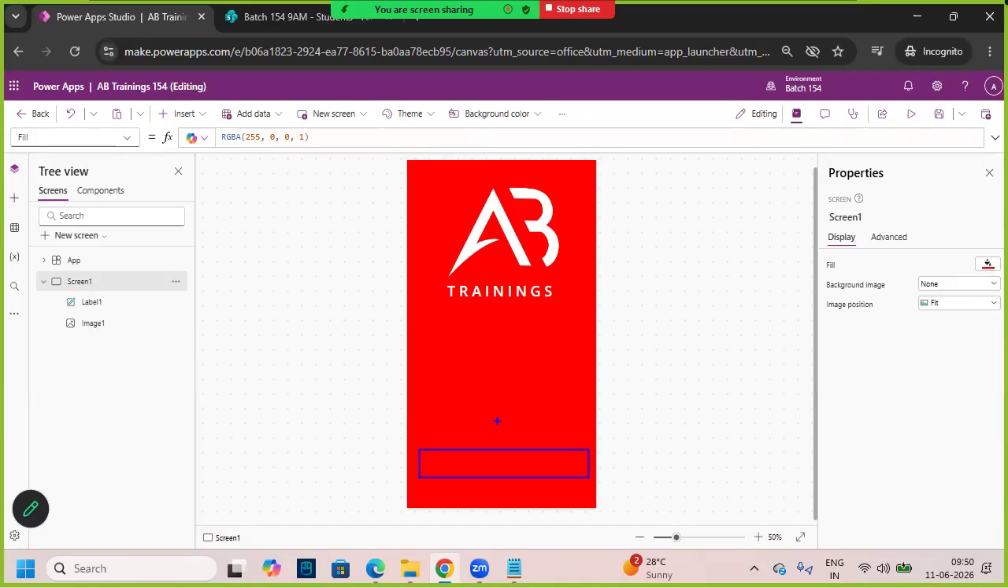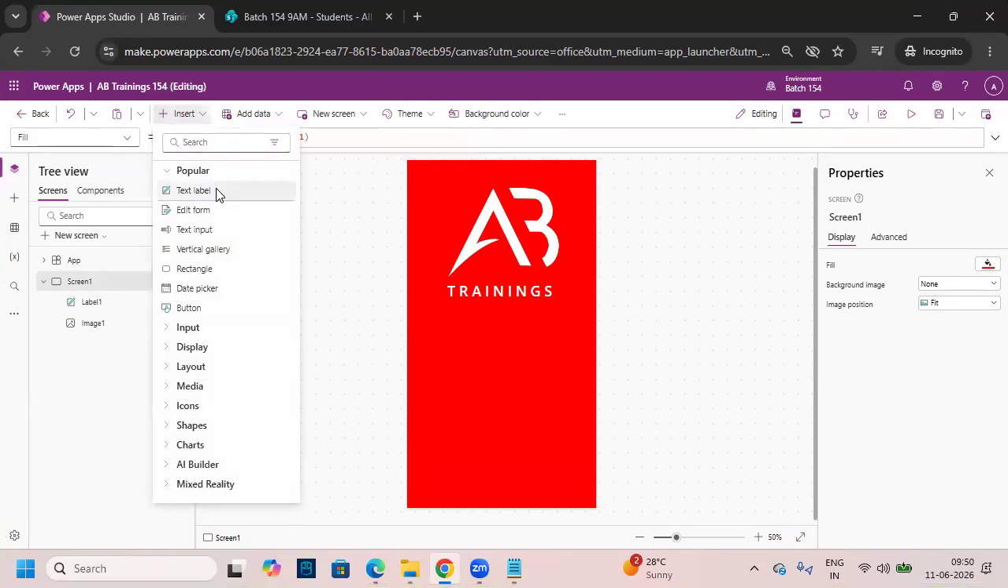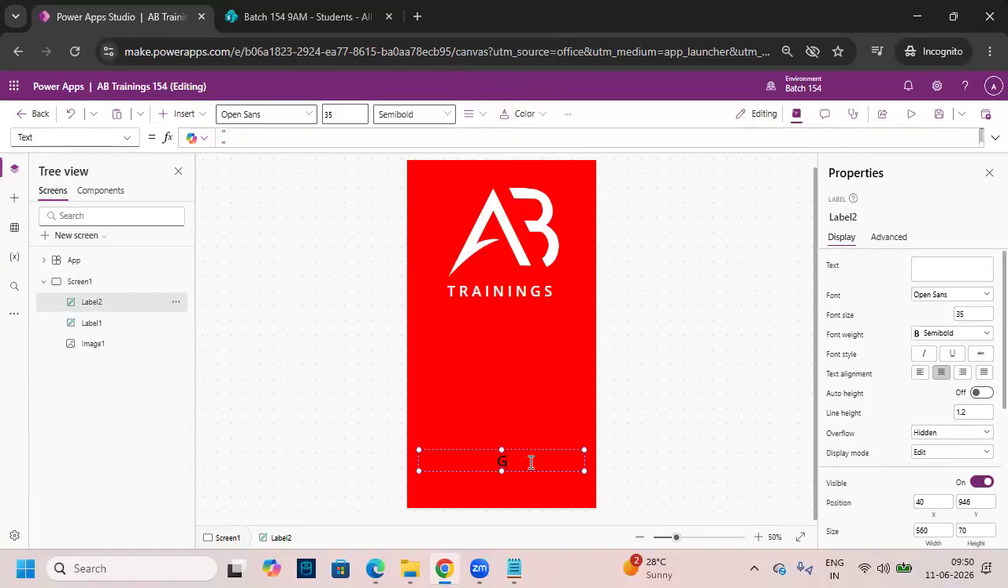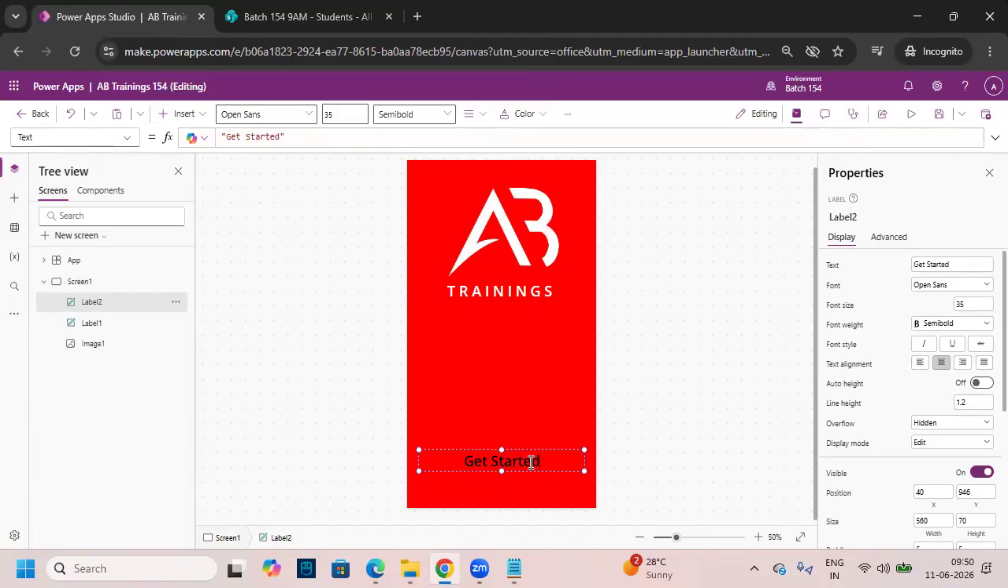I'm not concentrating much on the design part here. So let me add one more text label. Just drag and drop. Keep it here, and let me align to center, font size to 35. Let me change the text to Get started. And then let me change the background color to black. Sorry, yellow. Background color to yellow. Now I'm keeping some text as Get started.